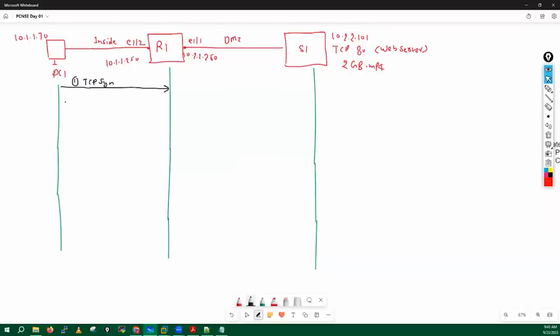And if I write down the content of that packet, in this packet we have a source IP address, which is 10.1.1.70. Destination IP address is 10.2.2.101. This is source IP, destination IP. Then we have a source port. This PC will pick a random port number. Let's say it has picked 3050. And we have a destination port which is fixed, which is 80.